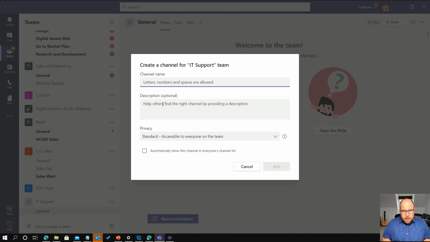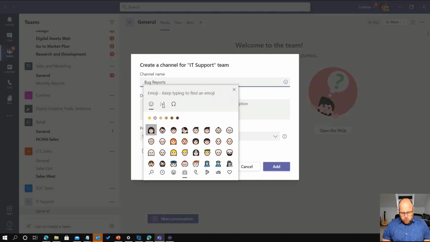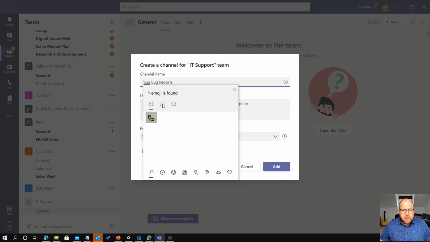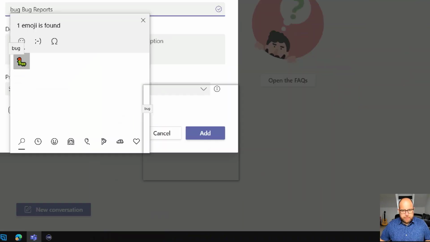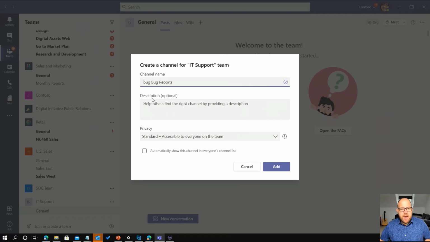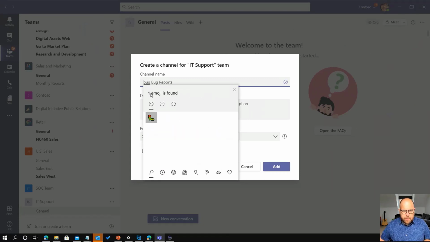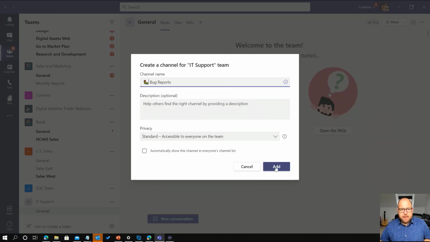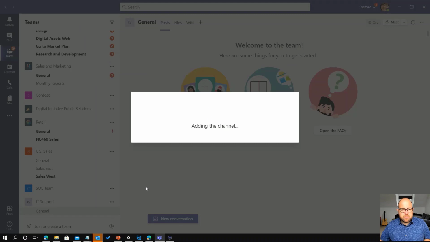Let's say I was going to have one called bug reports. That doesn't particularly stand out. But if I press Windows and full stop, I can access the emoji panel, in a similar way to what you would do on a phone. You would get those emojis and it would display them in the same way. So Windows and full stop, I'm going to hit bug. There it is, and I'm going to pop that in there for bug reports.